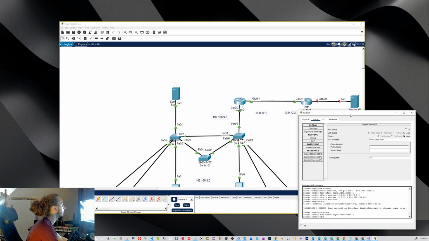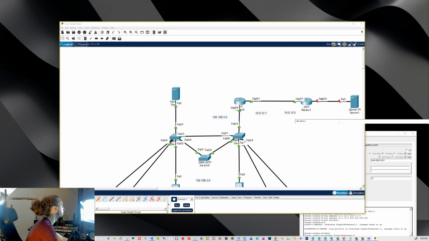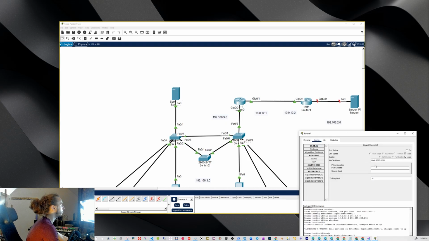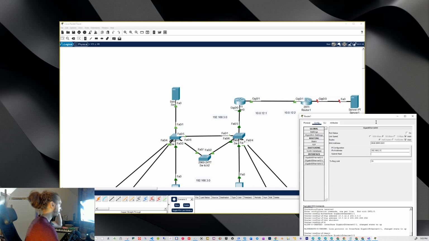And this one we were calling the 0.2 IP address 2.1.